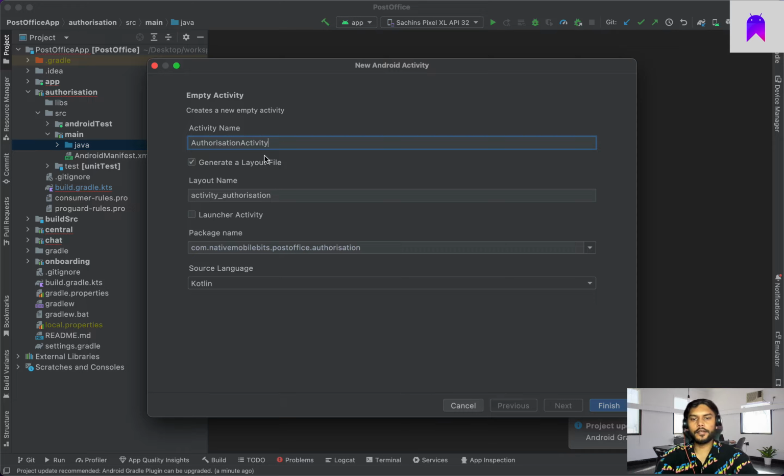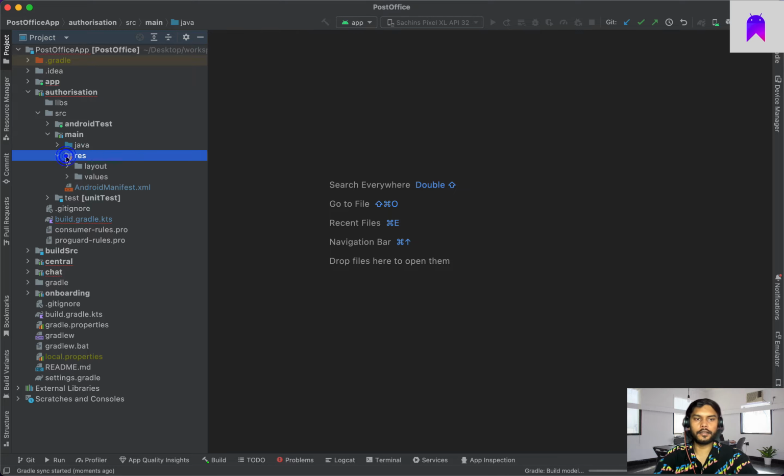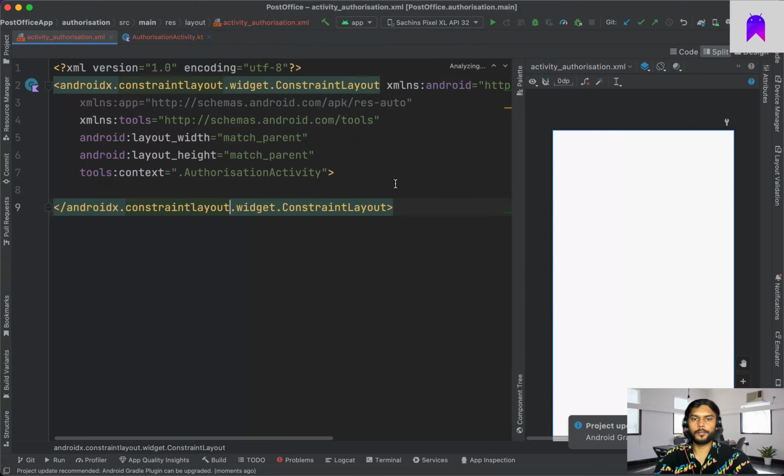This will be the entry point for this module, and inside this we will use the fragments next. Okay, now this activity will be created, and similarly our layout file is also created here. So this is the activity and this is the layout. Right now you can see that our layout is empty.